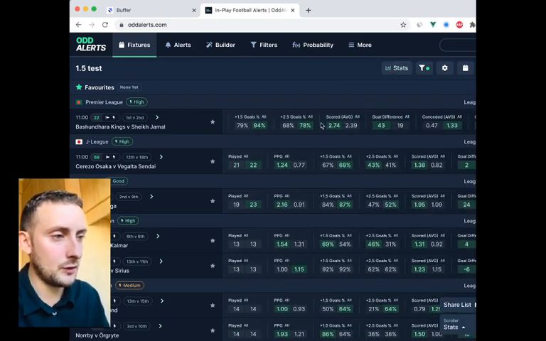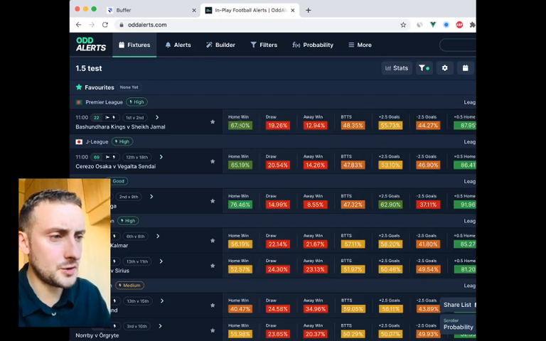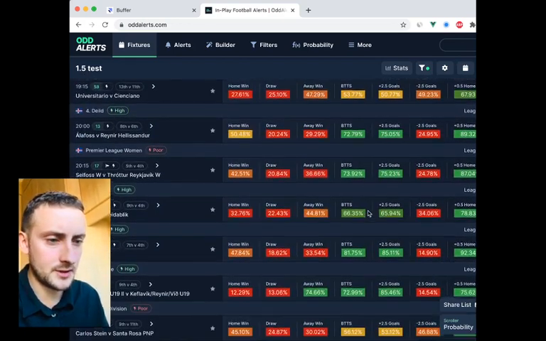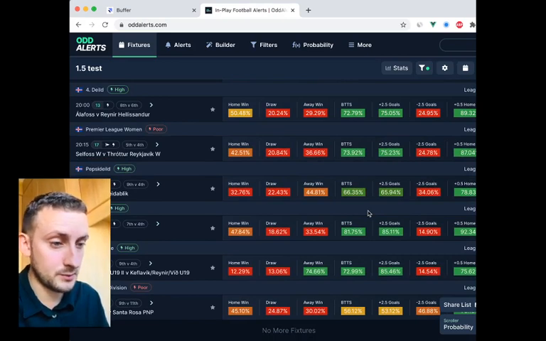So we'll go to overs, and if we just toggle to the probability setting as well, you'll see that that is in line with what we set. I think we set 50, didn't we? So it's returned a decent number of games, quite a few from Iceland, as you would expect.